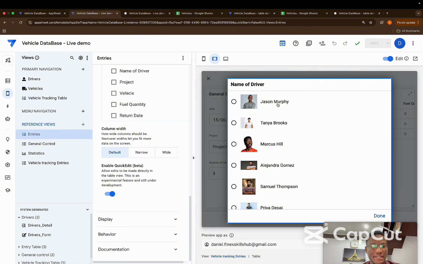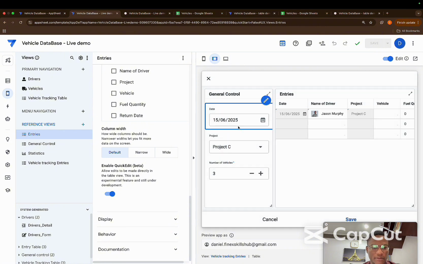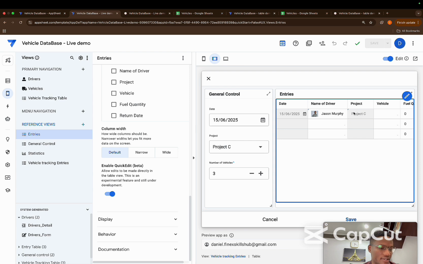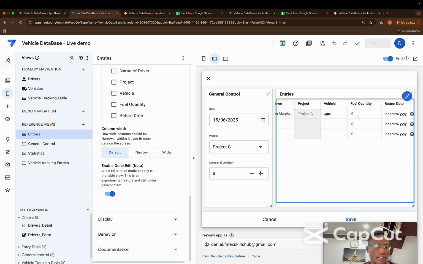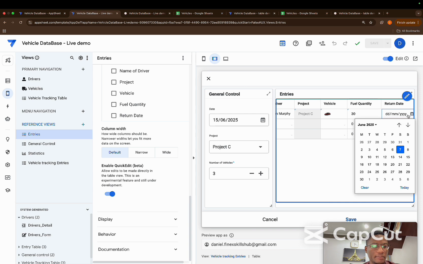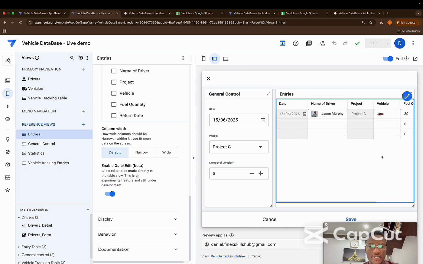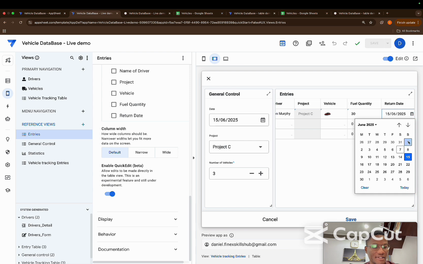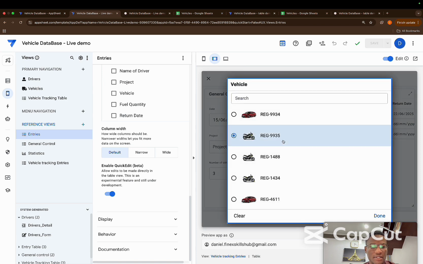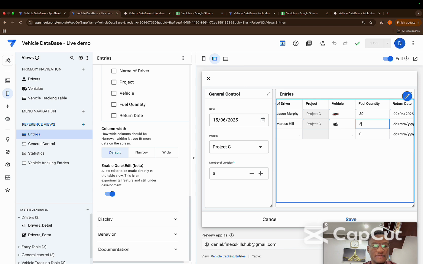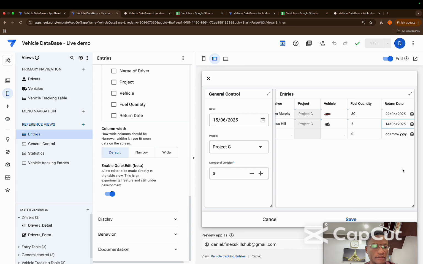So when I click here and I select a driver, then you see the date from this side picks, and then the project also picks, right? And then you can select the vehicle as well, and then you can put in the quantity of fuel, and then you can select the date, the return date. Okay, it's the same thing, so let me change this to a week, right? You can go on and do for other ones. So Marcus, his vehicle is going to be a bike. He just has 5 liters of fuel in there, and then he's going to return on the 14th.